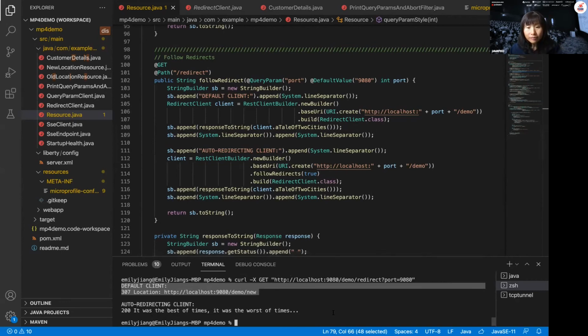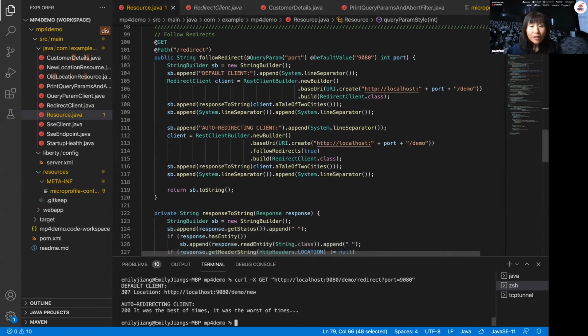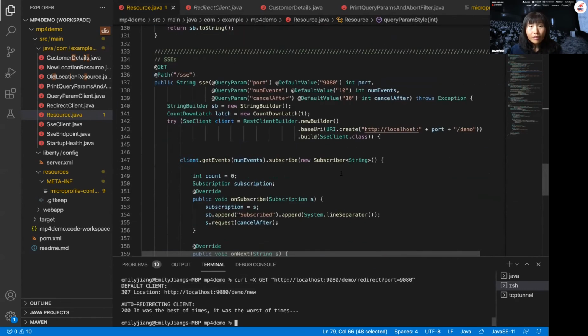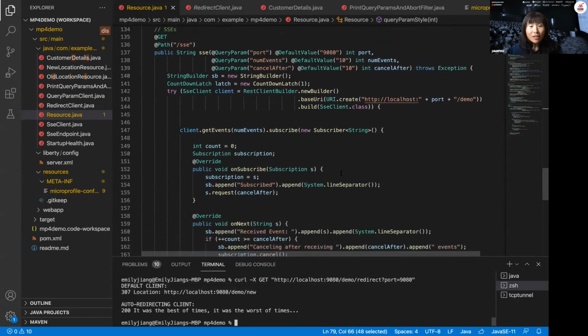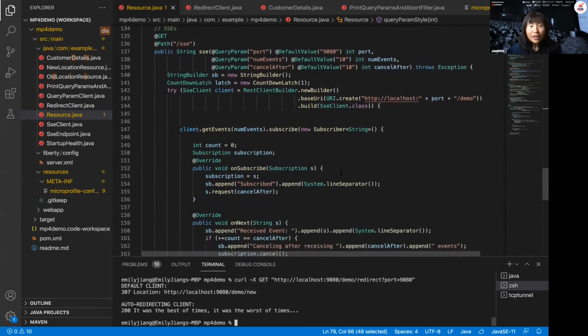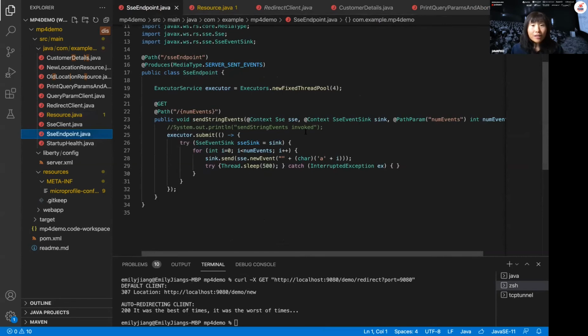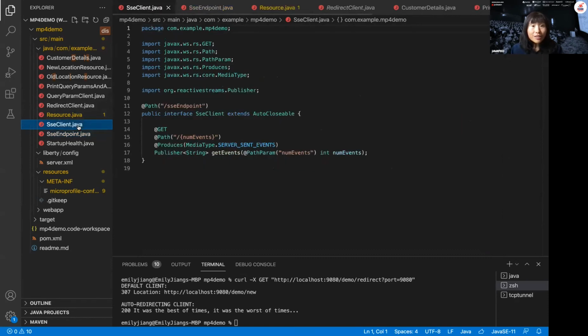So the next one is SSE, server-sent events. In this way, the client directly subscribes to the backend, and the backend publishes some messages. In this one, it spits out the alphabet. So this is the client, where you specify how many events you are interested in, etc.